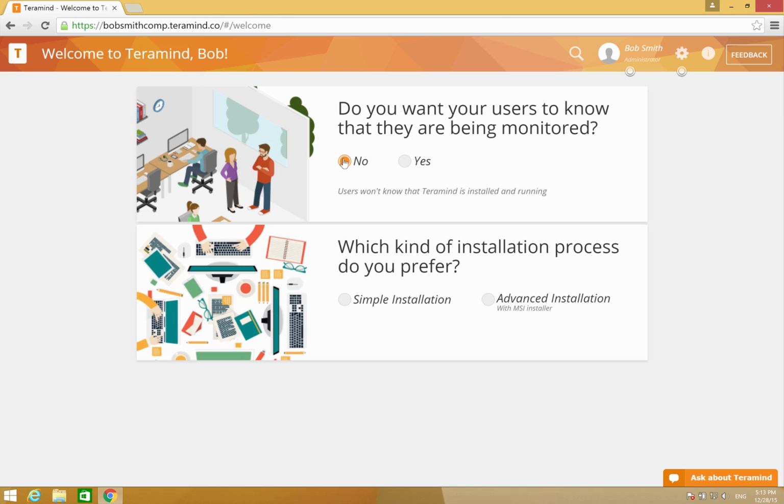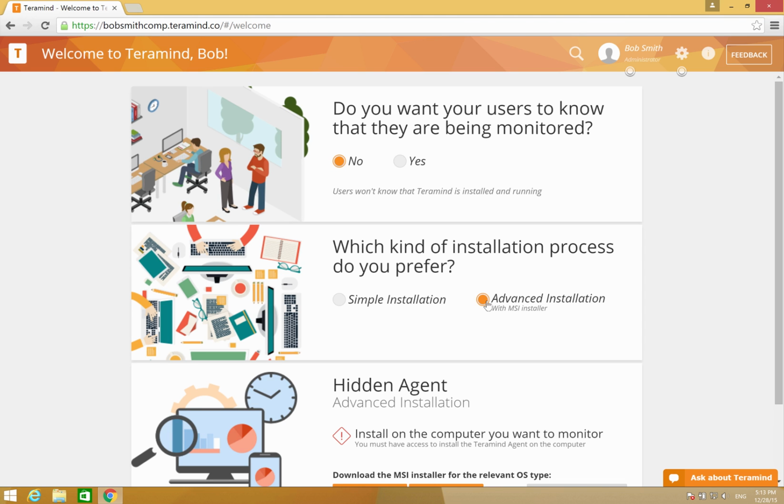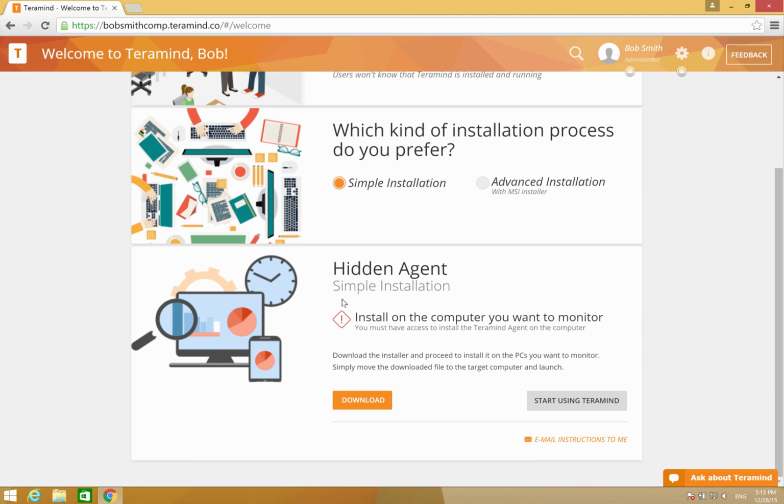We'll answer no to the first question to indicate that we want the hidden client. If we wanted to download the MSI, which would be useful for mass deployment, we could do so by clicking on Advanced. But for this example, we'll answer Simple to the second question so that we can download the EXE installer. We'll continue by clicking Download.